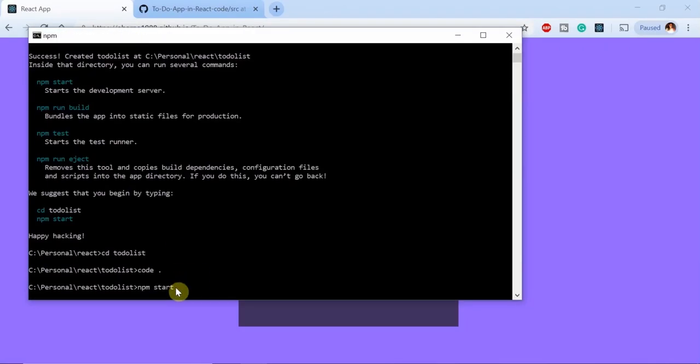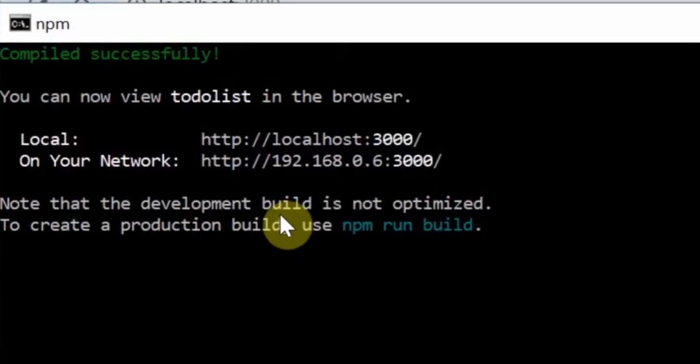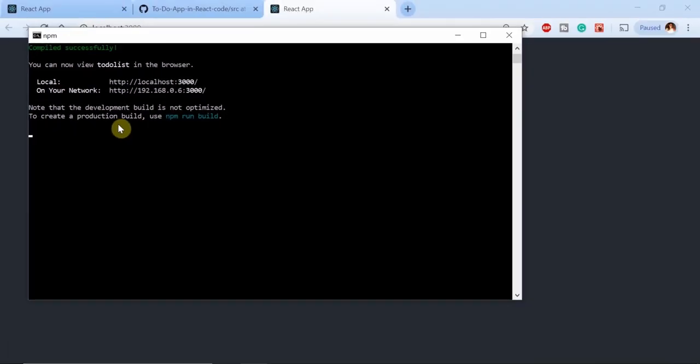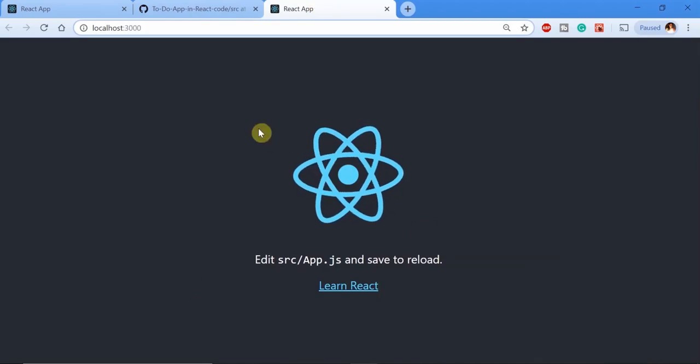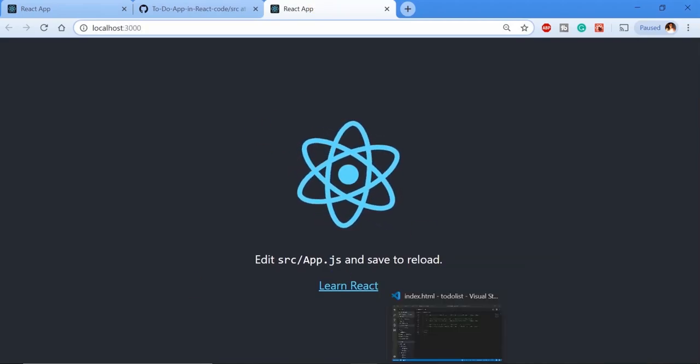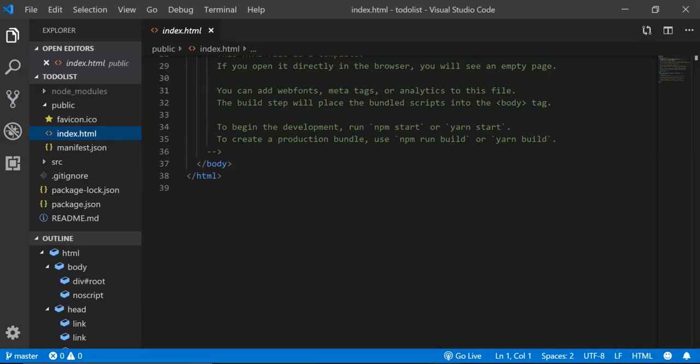Now type in npm start to run the React.js project. The React.js opens up in the localhost. The links are provided in the command prompt. Now that our app is set up and running, let's get on with the coding. First up, go to the App.js file. This is where the code has been given.